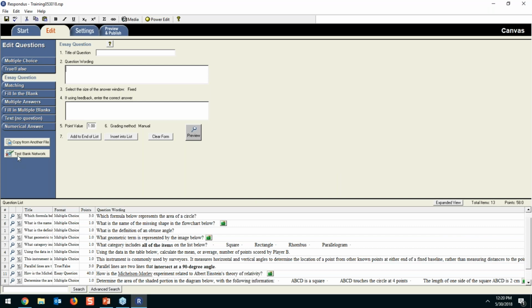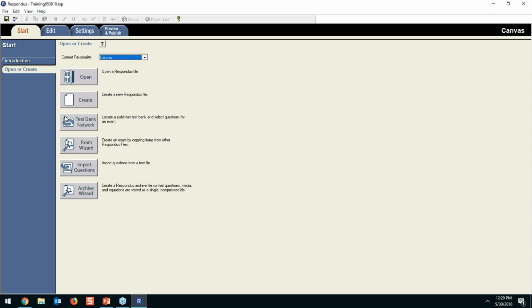I also can bring in content from the Test Bank Network. Now, this is a link to our Test Bank Network wizard, but I'll go back to the Start tab. We also have a link to the same wizard right here on the Start tab. So you don't have to start with a Respondus file. You can start with the Test Bank and go from there. Now, I'll walk through how that works.